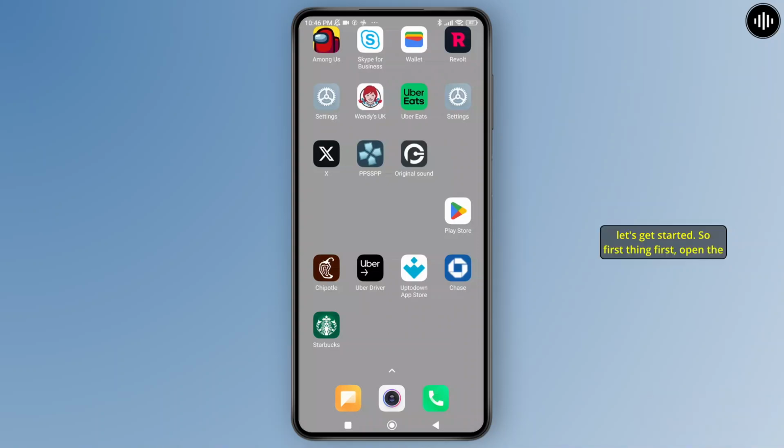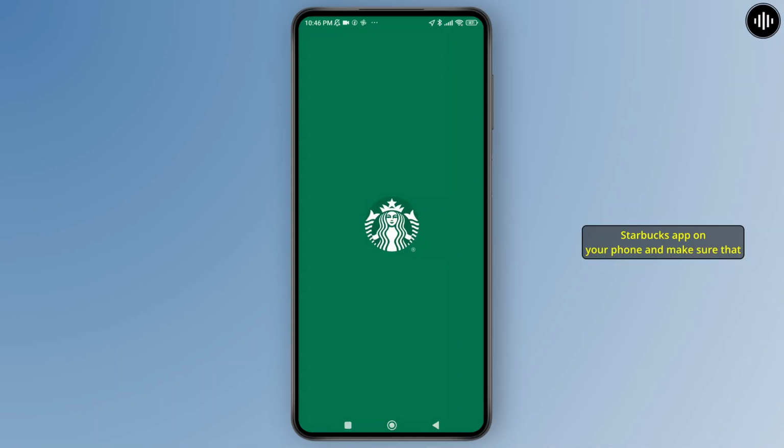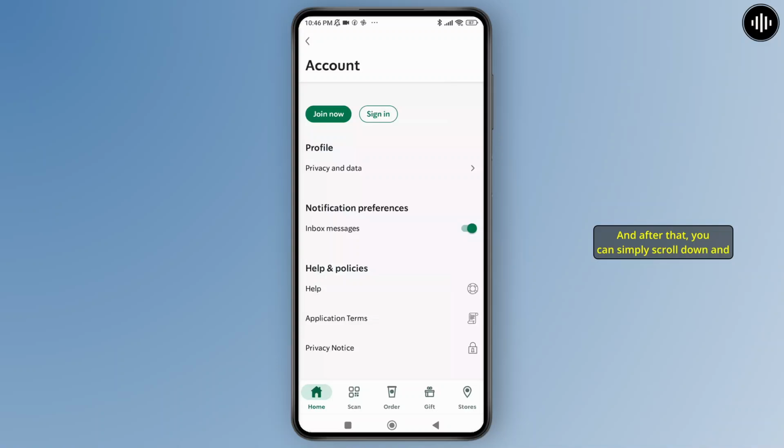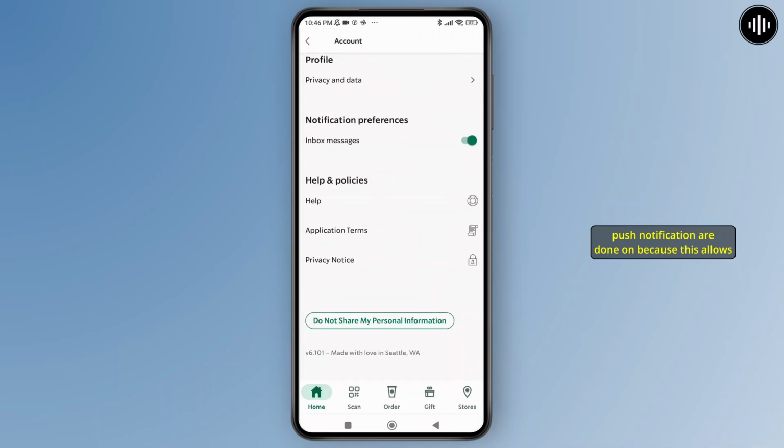So first thing first, open the Starbucks app on your phone and make sure that you're logged in to your account. And now here, once you're inside the app, just tap on the menu icon in the bottom right corner of the screen. And after that, you can simply scroll down and tap on settings. And after that, you simply have to tap on the notification and make sure that the push notification are turned on, because this allows the app to send you alerts for promotions and new deals.